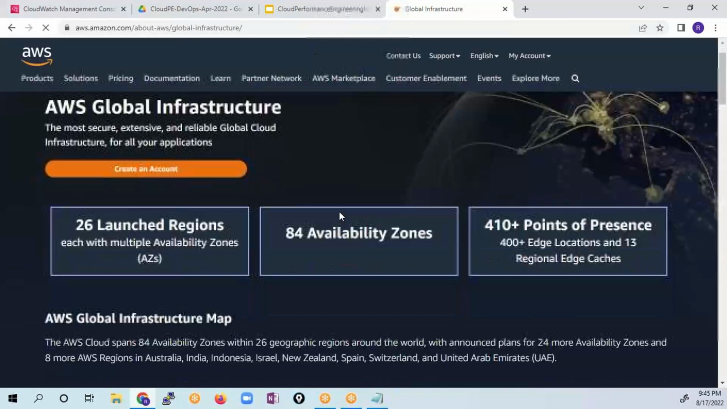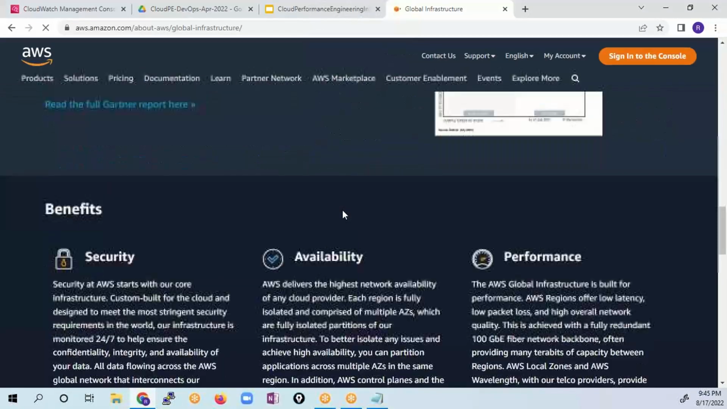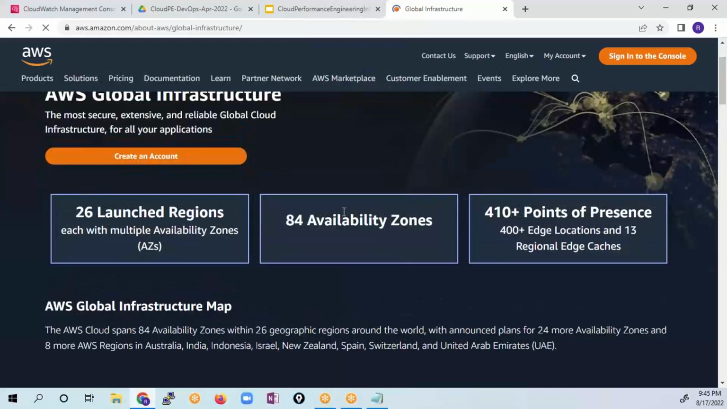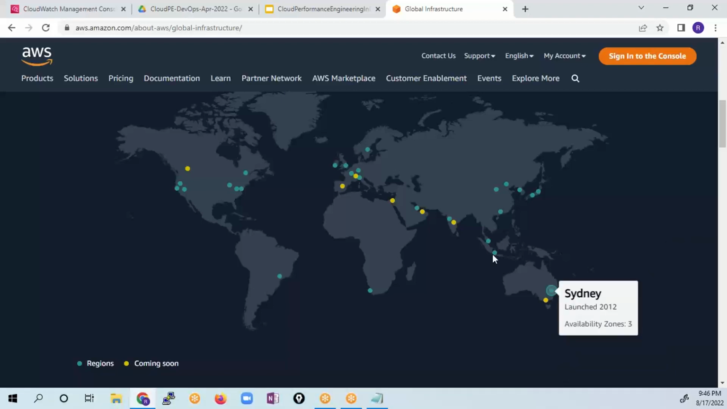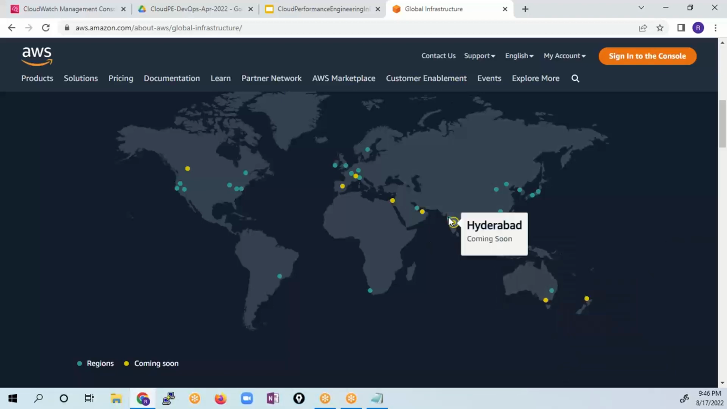Okay, look at this. They have so many regions. Where are all these green dots that you see? They are the regions where AWS has deployed their data centers. These are called regions. Sydney region. In India also, Hyderabad is coming soon, but in Mumbai they already have one region. There are 3 availability zones. AWS calls a data center an availability zone, AZ, right?